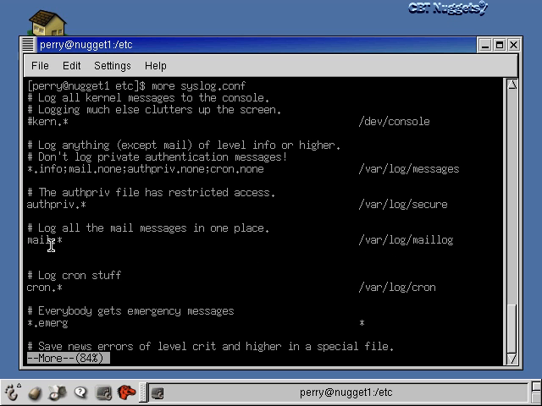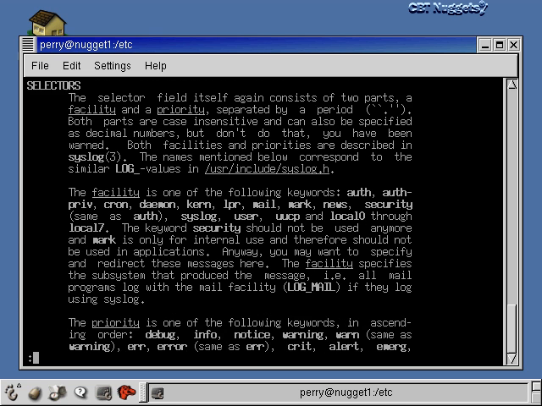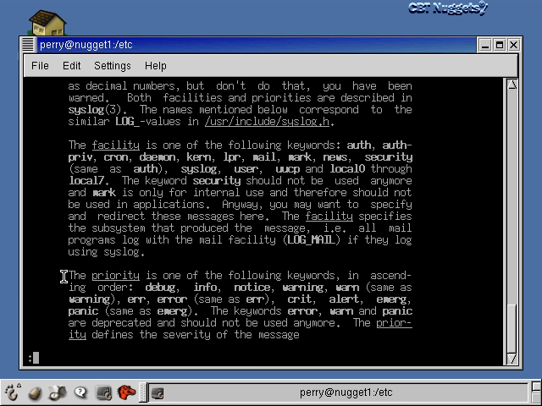Okay? Now you could, if you wanted to, distinguish these and say put unimportant mail messages into one place and put very critical, important ones somewhere else. All right, you could do that, and let me just show you how you would do that if we quit out of here and look at the man page on syslog.conf. In that man page, here's the listings of the priorities.